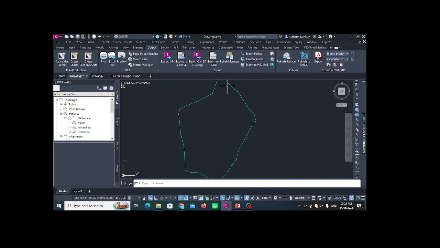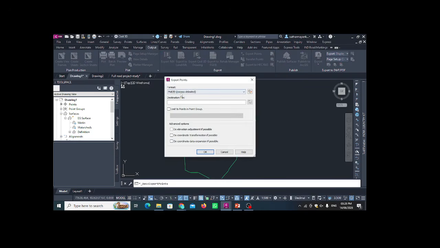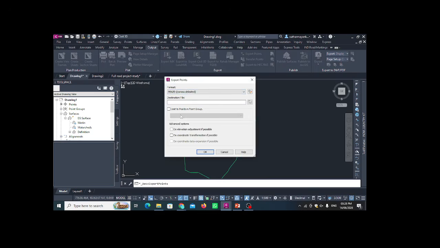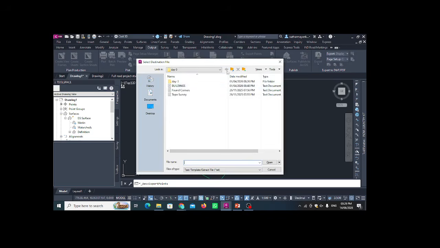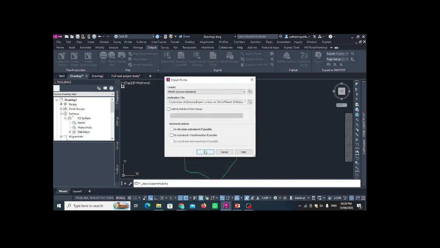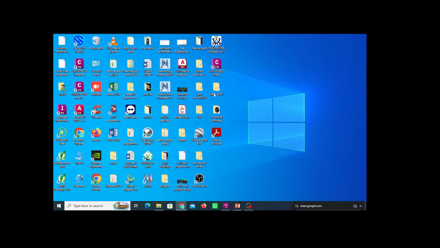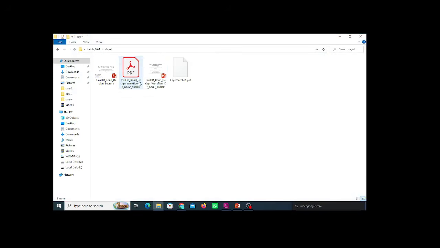If you want to export the points, like we have the point set here, I want to export the points in PENZD format. If you want to export any particular point group, then you can take the point group here. If you want to export everything, you can export all the points. Now in the Day 4 session, I will give the name 123 and okay. So this way I can export the points here.